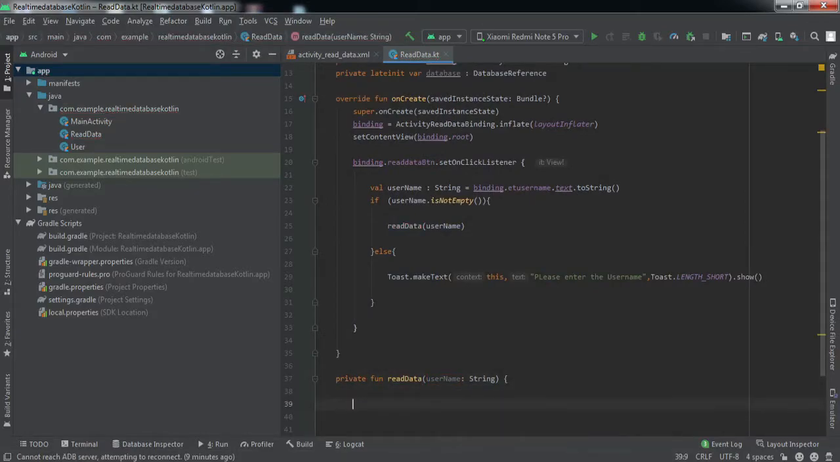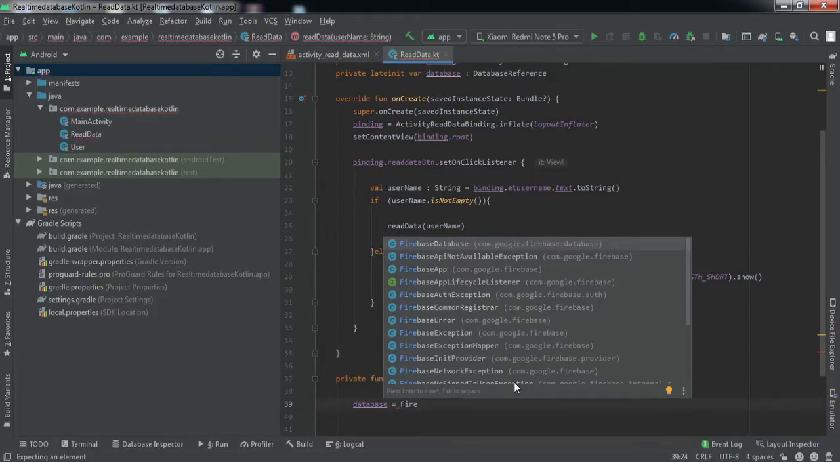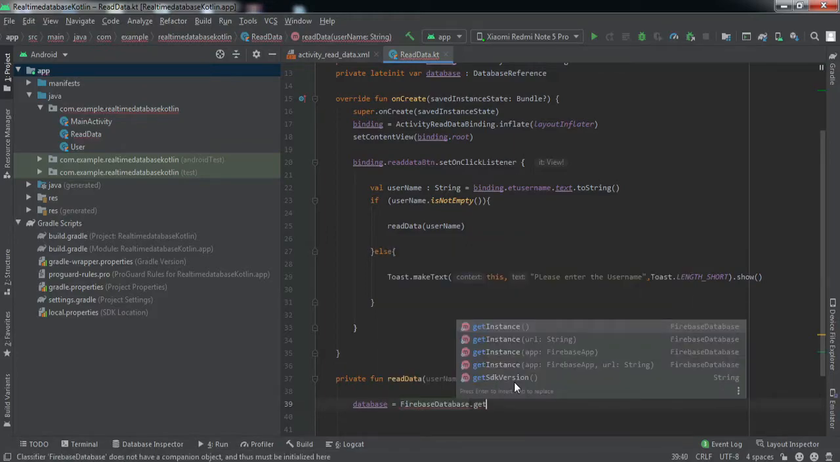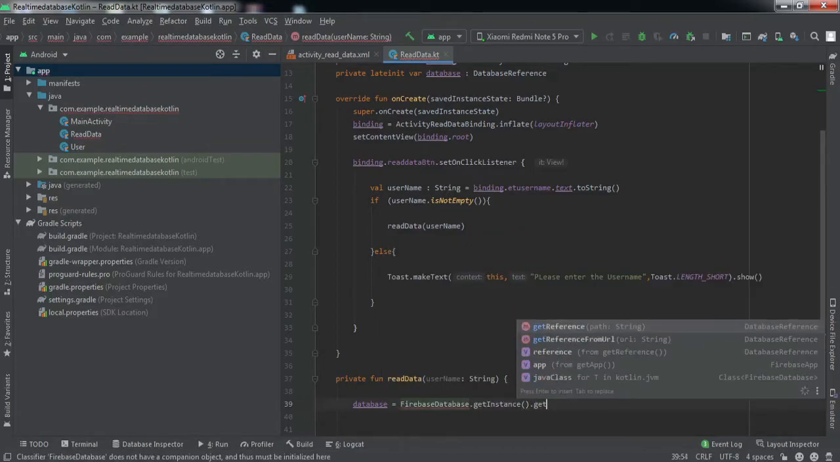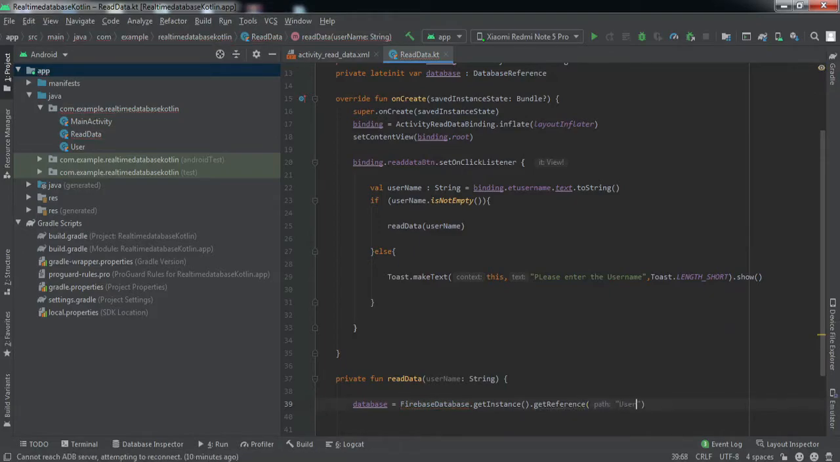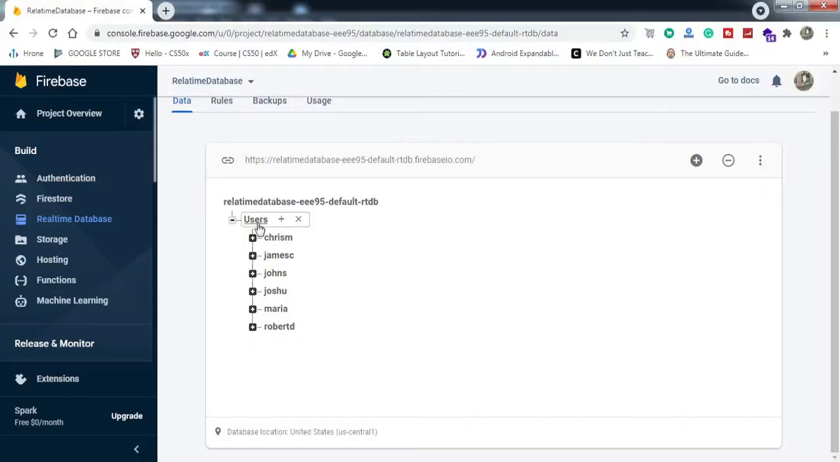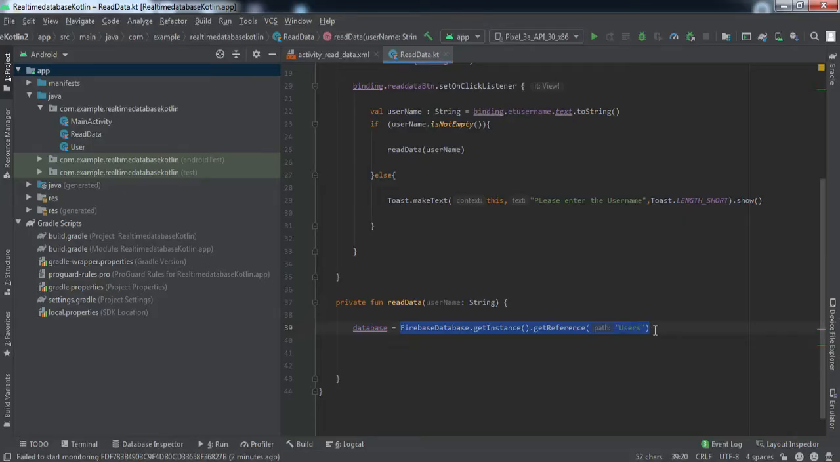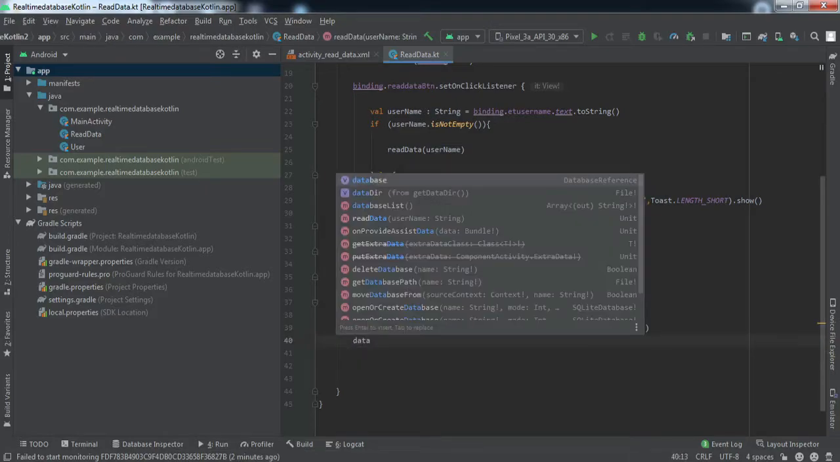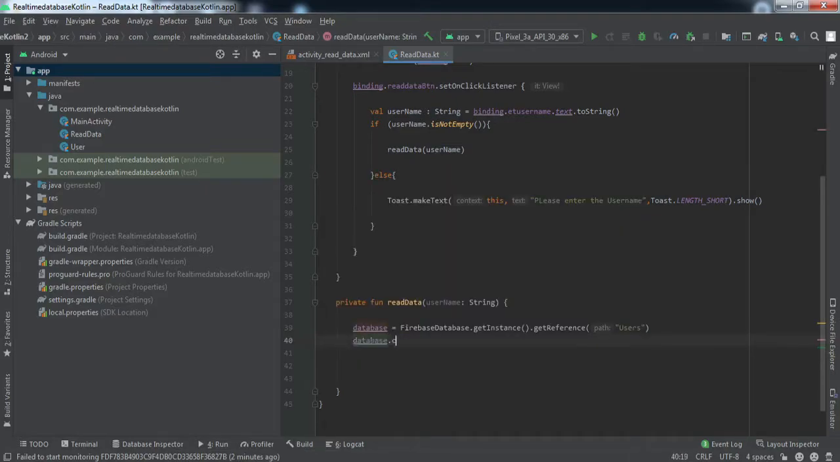Inside this function we'll get the reference of our database. So Firebase database dot get instance dot get reference, and we'll get the reference for the users node. What this line of code will do is give us the reference for this node, right? After that what we'll do is database dot child.